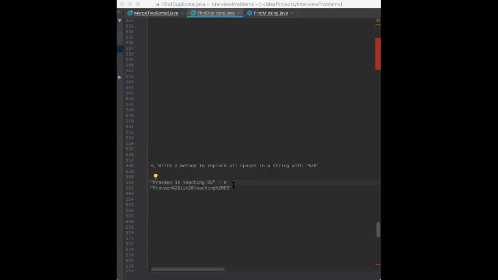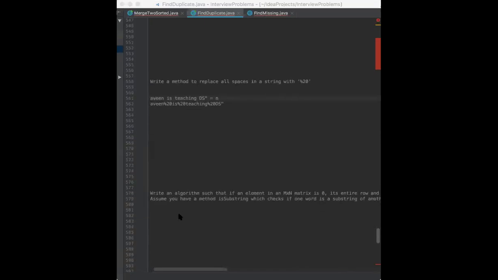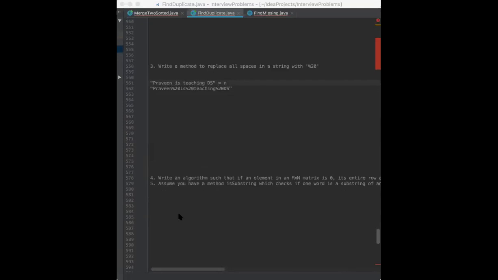Just 1 minute. 4 multiplied by n minus 1. Sorry, 4 multiplied by 3, because I need to add 3 characters now, because %20 takes 3 characters. Because an empty space consumes 1 space, now we need to replace each space with 3 characters. That means each 1 space is going to be now 3 characters, like Praveen%20 instead of Praveen space.